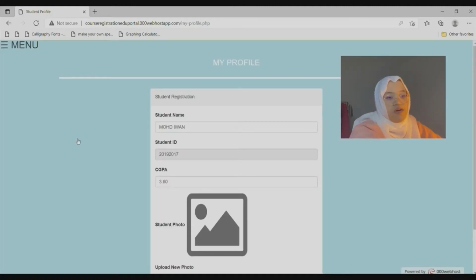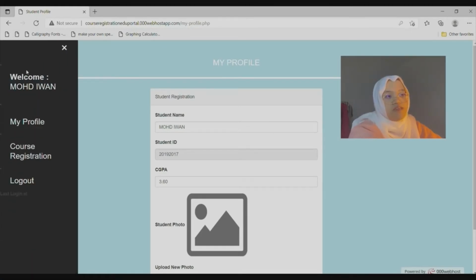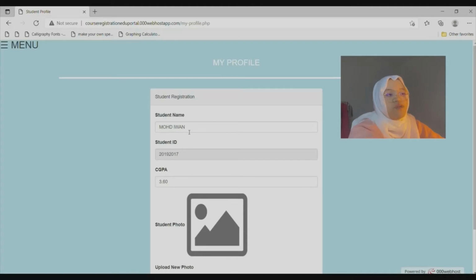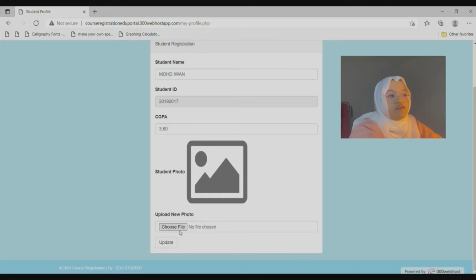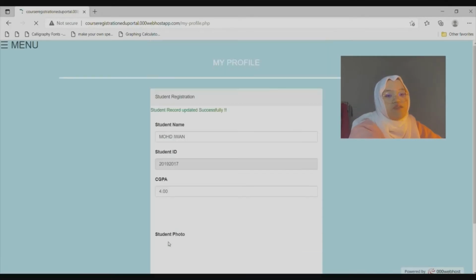So here we have the menu bar. In the menu bar, we have a welcome text, and it will display the student name. We also have the my profile page, course registration page, and logout. The my profile page will display the student registration information, which is the student name, student ID, student CGPA, student photo, and the student can upload a new photo to update their profile. For example, the student needs to click the update button and the record will update successfully to their profile.